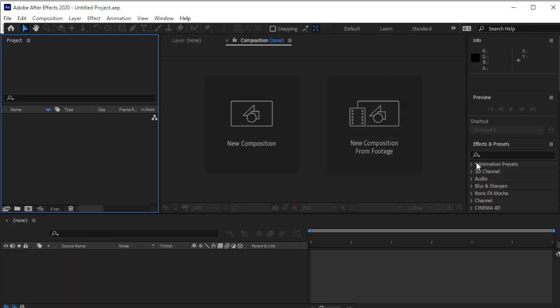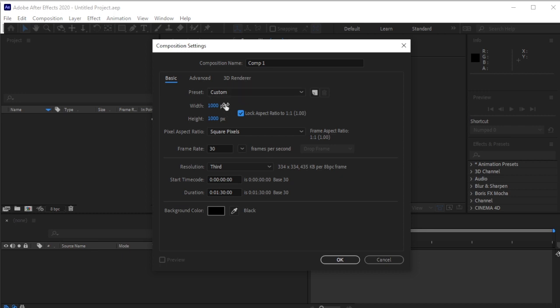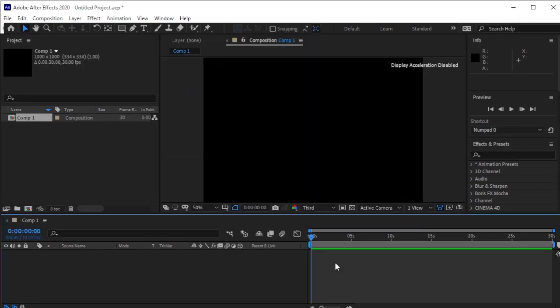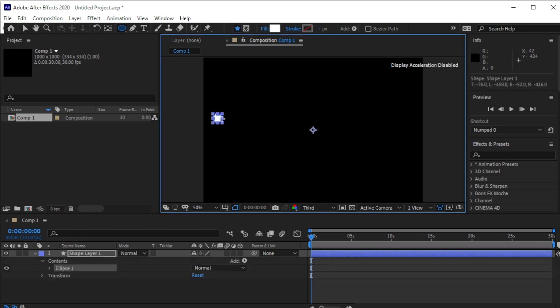Good. Now, open After Effects. Make a new composition. 1080 by 1080. OK. Now take the Ellipse tool. Draw a circle. Select this circle layer.